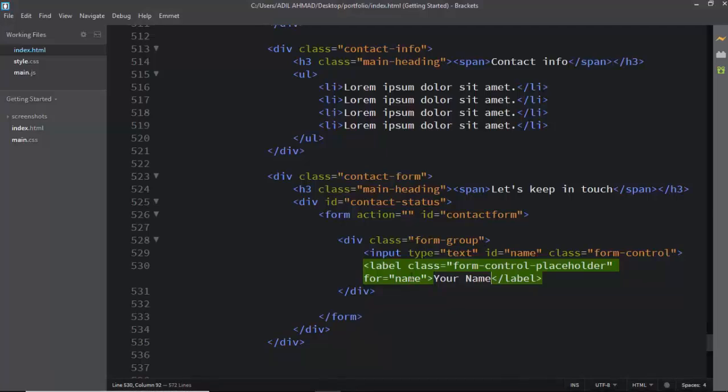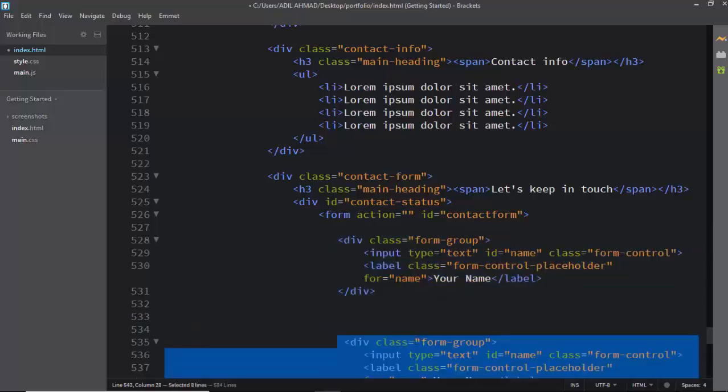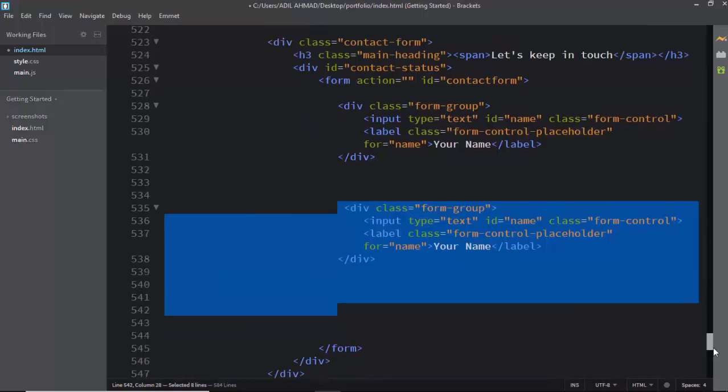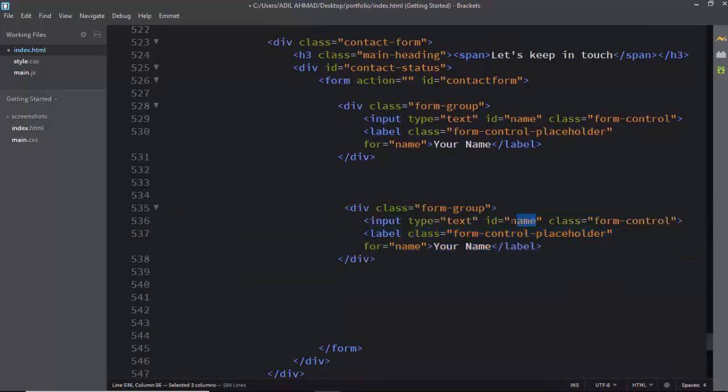So we have this form group. I am duplicating it two more times or three more times, as the requirement is. I have duplicated it one more time. This time I am changing the id to email. Form control is perfect. Thereafter I have the label, and this contains form control placeholder. Right now I am putting email right here, and then I am going for the text your email.